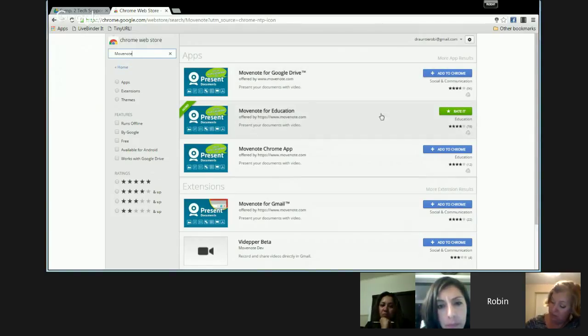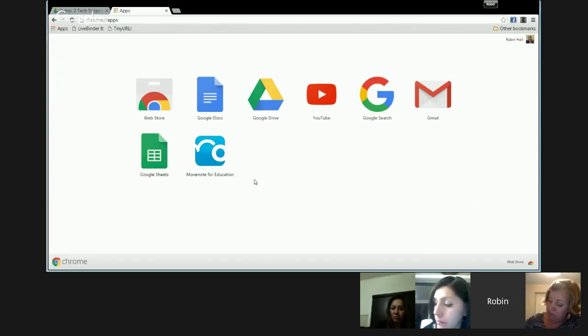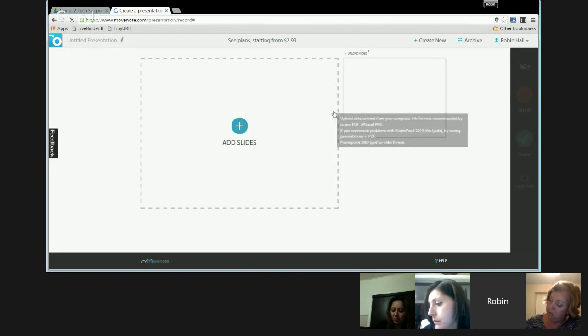So when you get to this, then you click on Add to Chrome. The reason mine is green is because I've already clicked on it, but when you do it, yours will be blue and it'll say Add to Chrome. And then it'll tell you when it's done, and when it's done loading, you can go back to your apps waffle, and there it is. It's in your list of apps, okay? So when you open MoveNote for Education, oh gosh, I think I did it with CUI. Let's see. Okay.